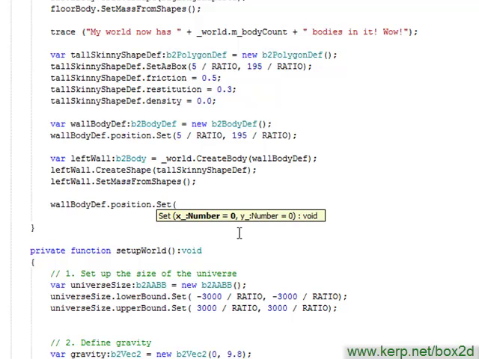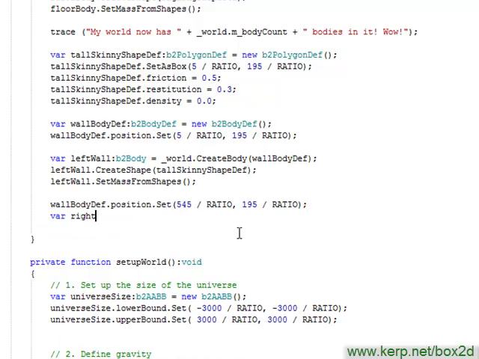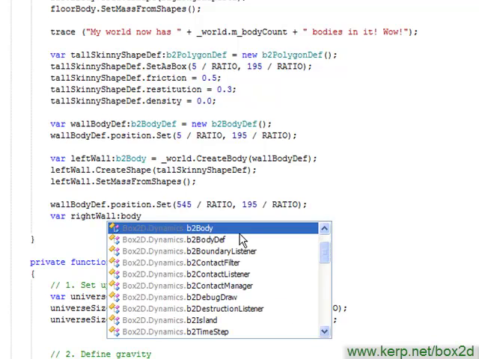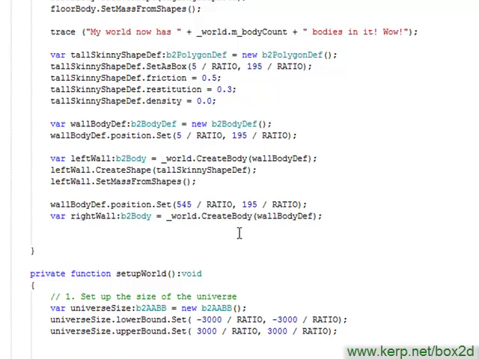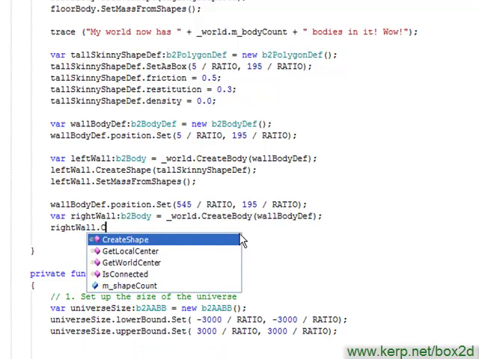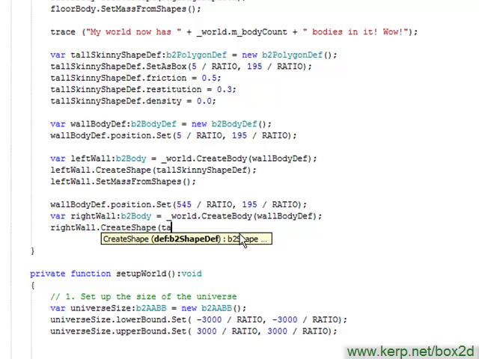For the wall that takes up the right-hand side of the world, I'm going to set it to 545 and 195, because this rectangle that's going to make up our right wall is going to go from 540 to 550 and from 0 to 390. And so 545, 195 is the center of that rectangle. And now I can do this right wall, B2 body. And now I can create the body reusing that wall body definition. I can have it create a shape using my tall skinny shape def.